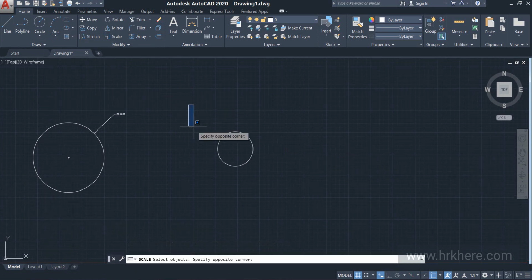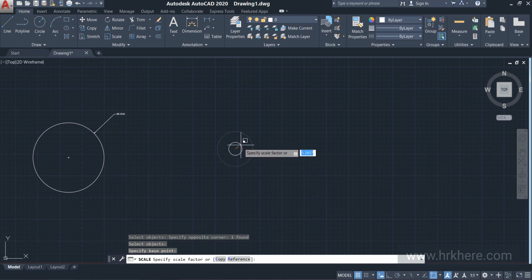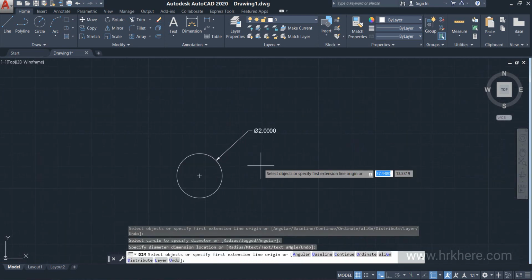Now let us apply the scale command. Select the object, press the enter key. Now it is asking specify base point. Select the center point, and now it is asking specify scale factor. Let us go with 0.5 this time, so it should become half of the original size. Press the enter key now. Let us check the dimension. It is of 2 unit diameter, so it means 1 unit radius.